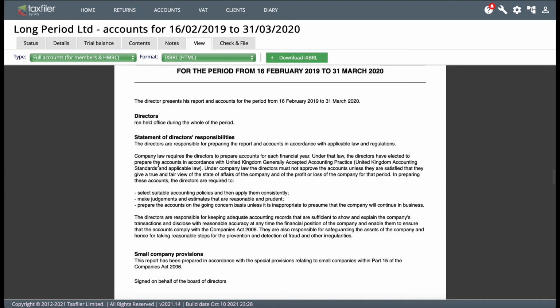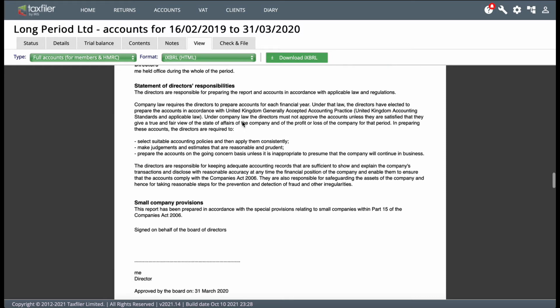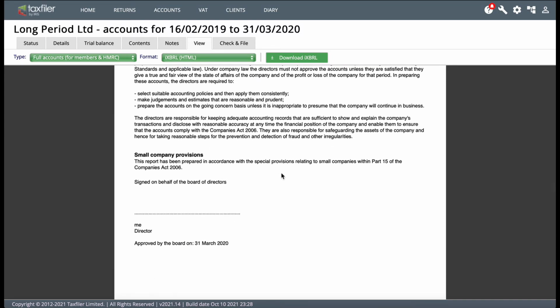We've then got the director's report. Again, I won't talk you through every single word on this page. I know clients often find it a bit boring. But basically, the director presents his or her report and accounts for the period, who held the office, the statement of the director's responsibilities. I think I struggled saying that last time. But it's very similar to last time's FRS 102 accounts. It just basically tells you what your responsibilities are as a director. And small company provisions. This report has been prepared in accordance with the special provisions relating to small companies, and normally your accountant would get you to sign your accounts right there.